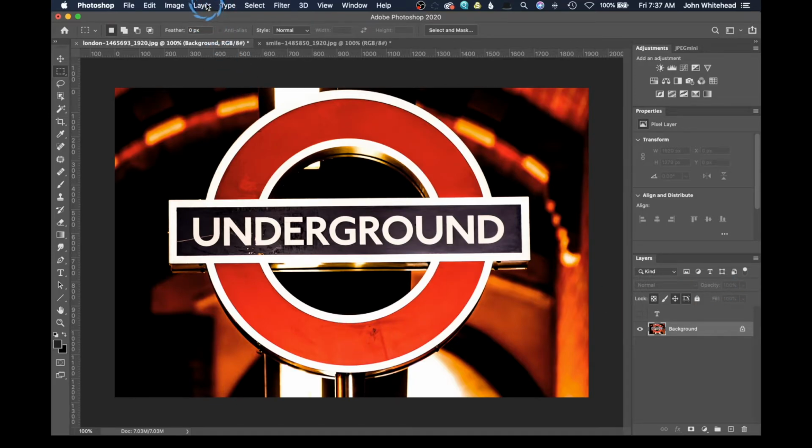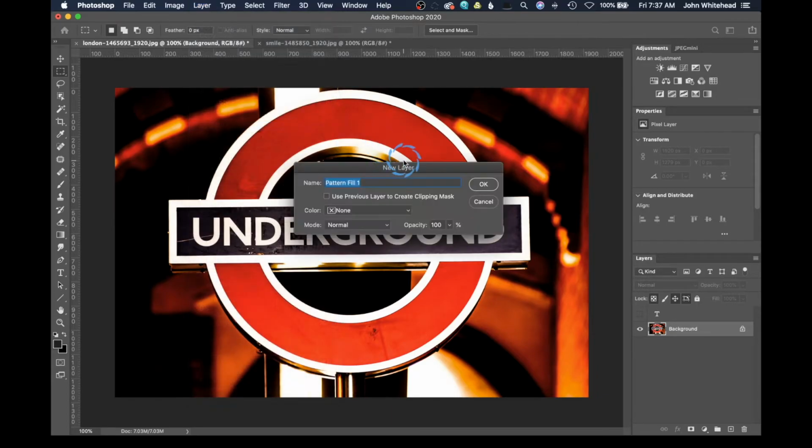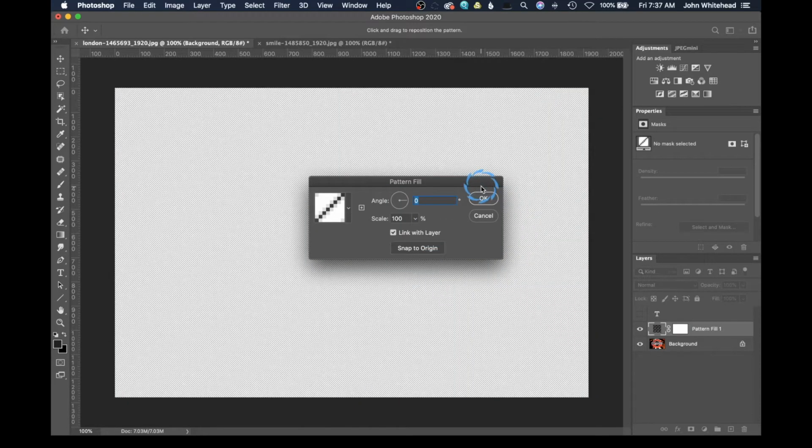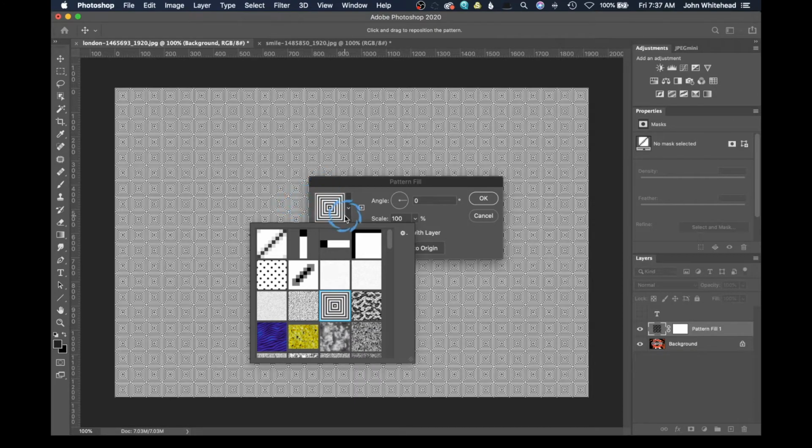So what we'll do is come up here to layer, and come down here to new fill layer. But we are going to select pattern. And it's going to give us this information on pattern fill. I'm just going to hit OK. And then it's going to bring up this new dialog box here. This is where you can pick the different pattern that you'd want. Let's say we want to use this. We'll go ahead and pick that.